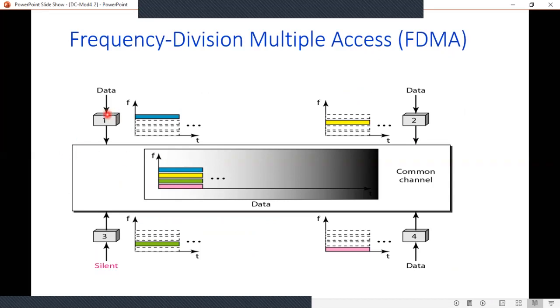Here you have 4 stations, right? That is station 1, station 2, station 3, and station 4. To avoid interference, each band is separated by guard bands here. I'll tell you what it is. Here you can see that you have 4 stations, the 4 stations which I told you now.